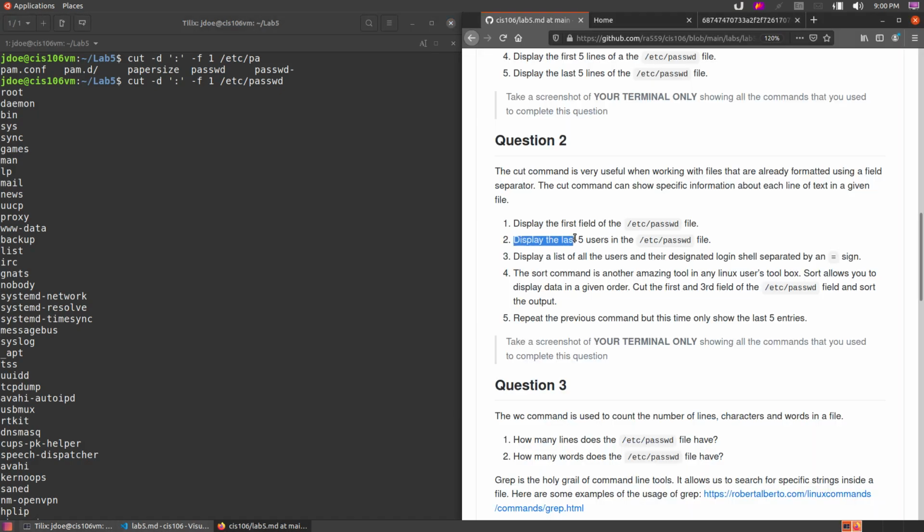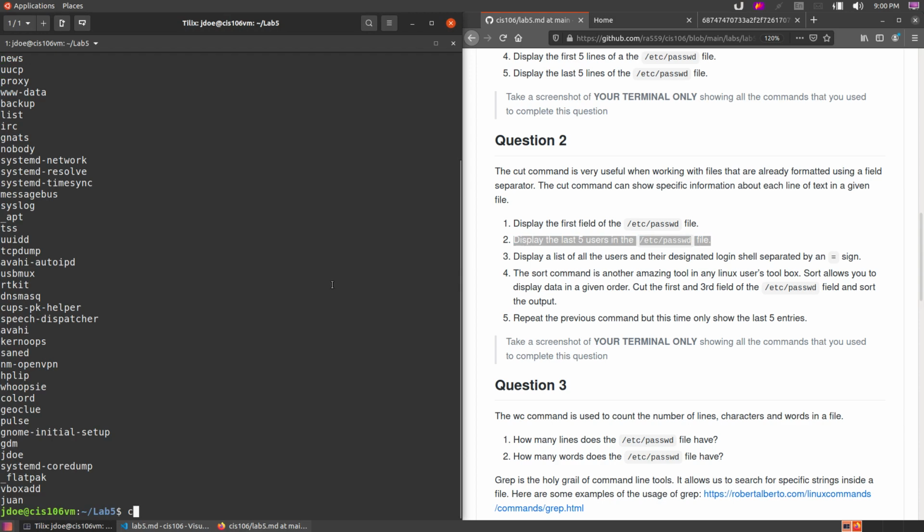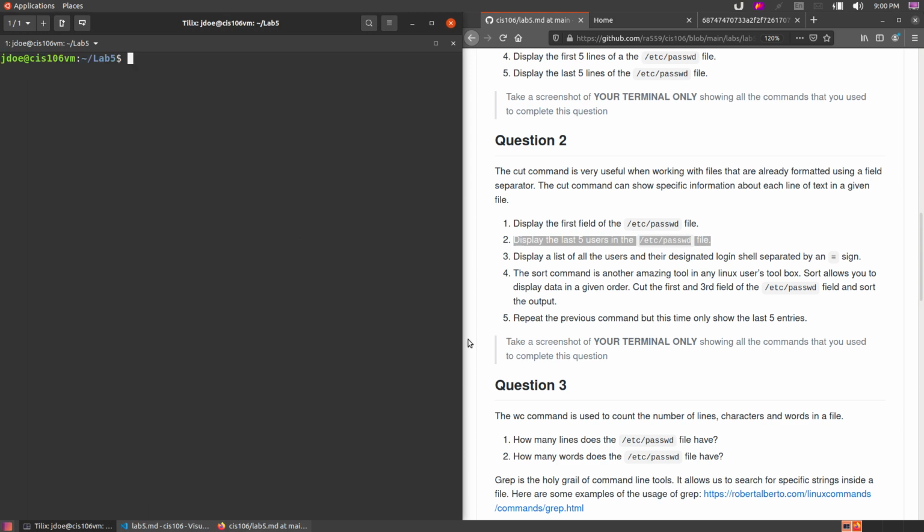Okay, so display the last 5 users in the etc passwd file. Display the last 5 users. So let's deconstruct this. How can I do this? This definitely is going to require more than one command, because I remember that I can do tail -5 and then etc passwd.